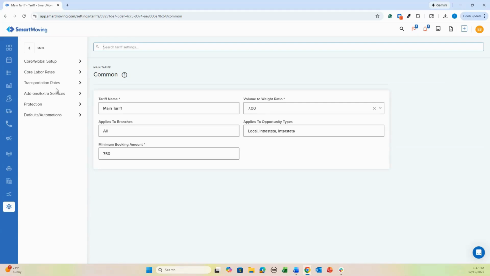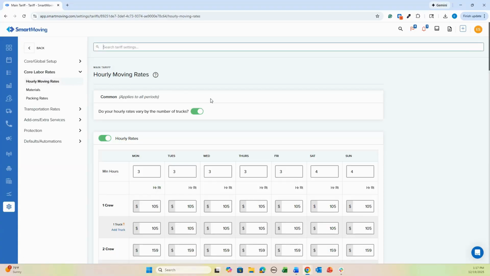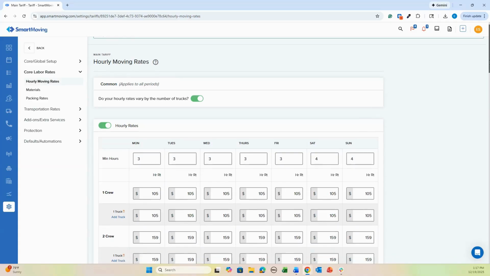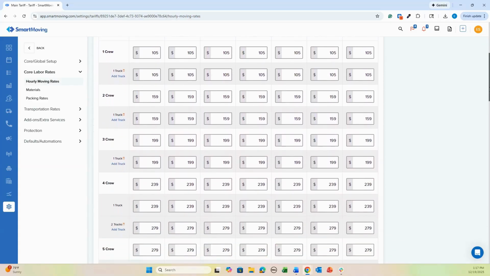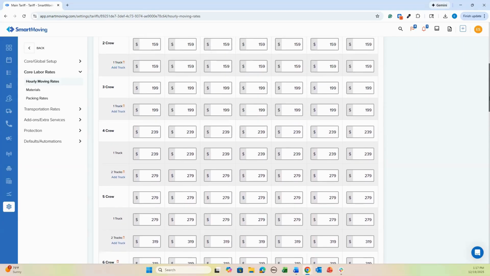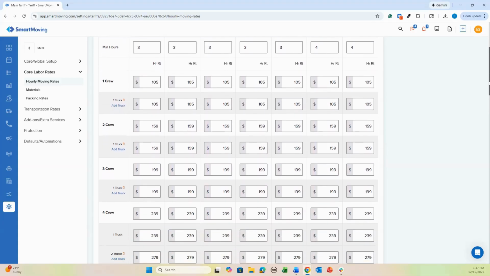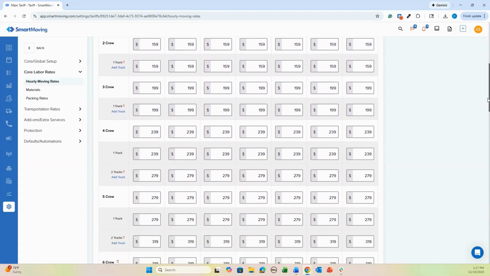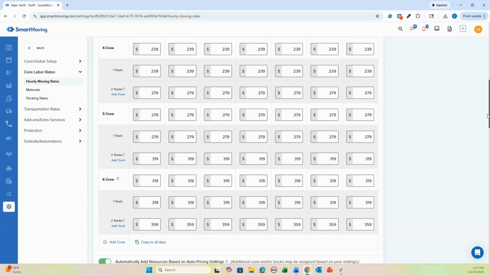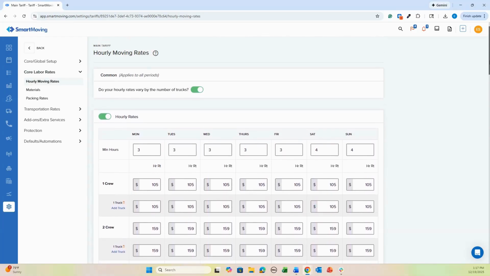In this example here, I do actually have my core labor rates set up to show my hourly rates based on crew size as well as the number of trucks. This is what is used typically for my local moves in my demo account. Again, very easy to set up. Once you've entered the rates for one day, you can copy those rates to the rest of the week and change them as needed. It's a very easy thing to set up.